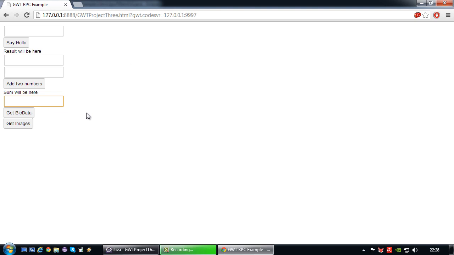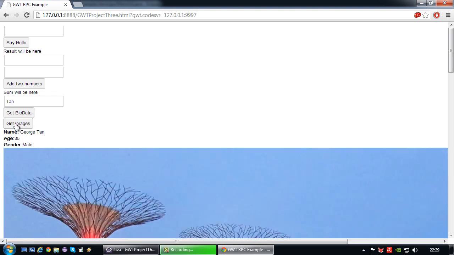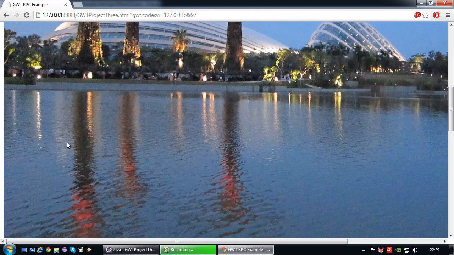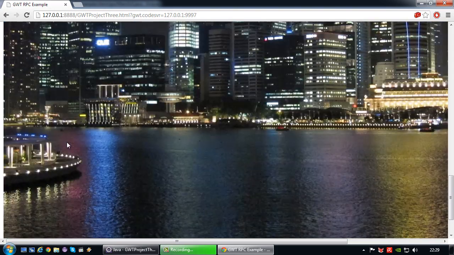Okay, so let's first try and retrieve the bio data. So in this particular case, we're going to search for Tan as the family name and then say get bio data. And as you can see, George Tan, age 35, gender male, is being returned from the server and being displayed in HTML format. So now let's try the same thing for the images. And that's our first image. Or in this case, that's our second image.